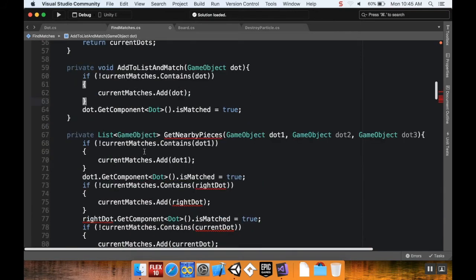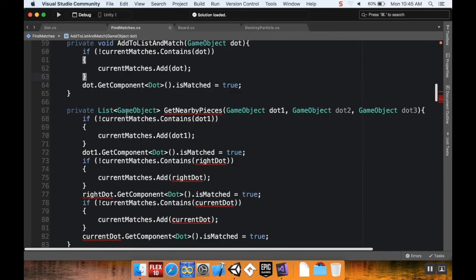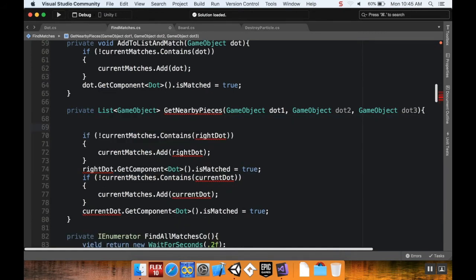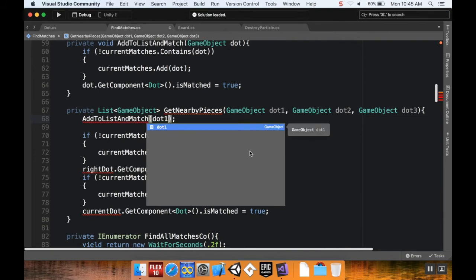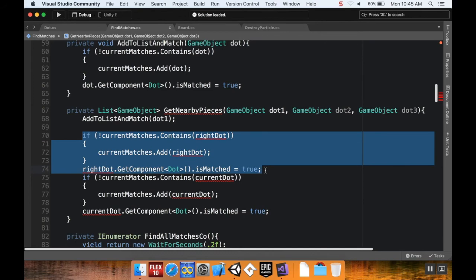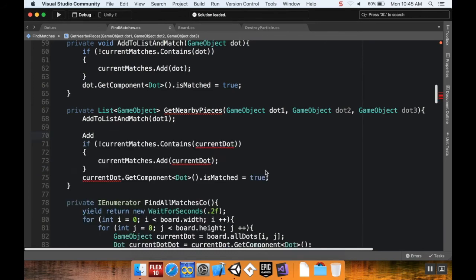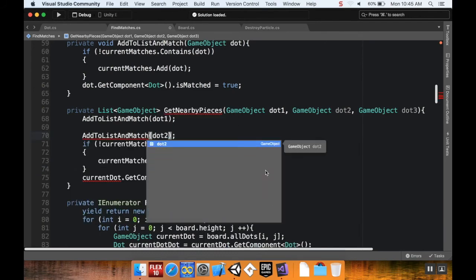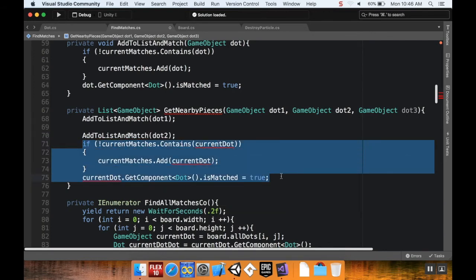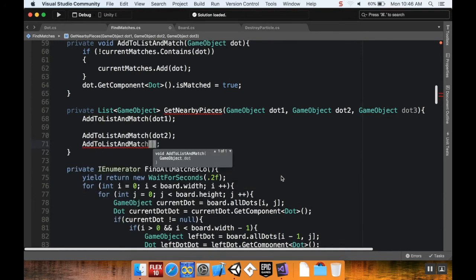And now I can remove all of this, and in place of it, I can say add to list and match, and I want to match dot one. And there we go. I can also take all of this code out and do add to list and match dot two, and I can also take all of this code out and do add to list and match dot three.